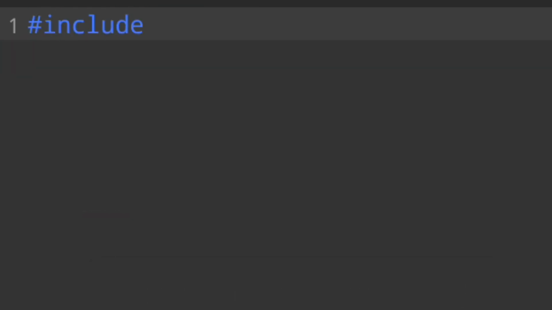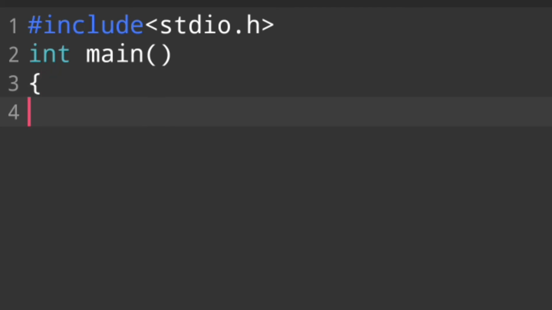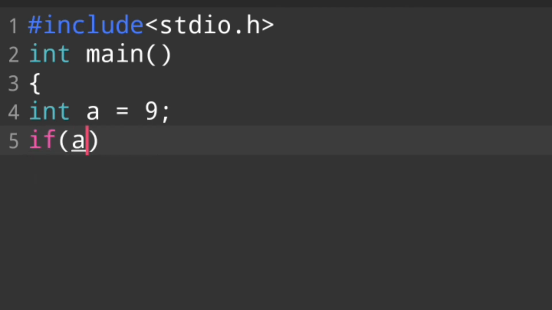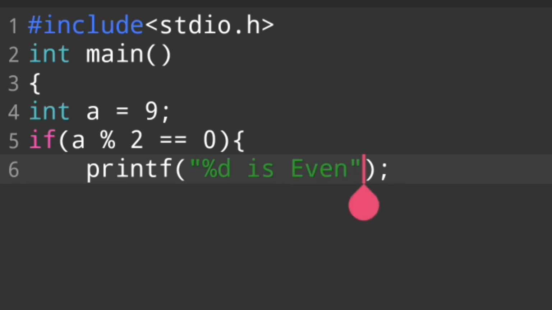First of all, we write #include <stdio.h>. This library gives us functions like printf and scanf. Then we write int main for first execution, and then open the curly bracket, and under the curly bracket we are able to write any type of C language code. Then we say int a is equal to 9, and then we say if a divisible by 2 is equal to 0, printf "%d is even". In %d we write a.